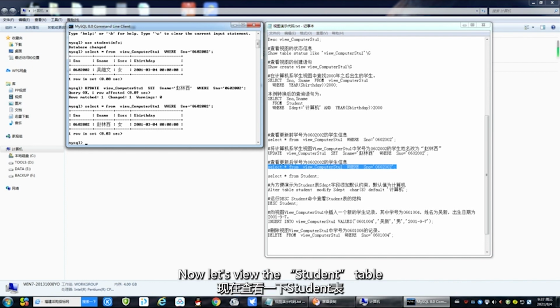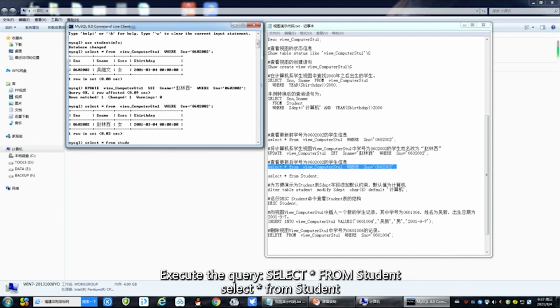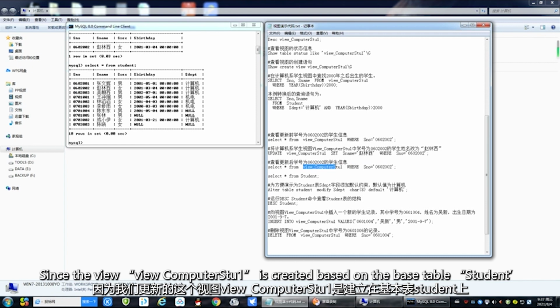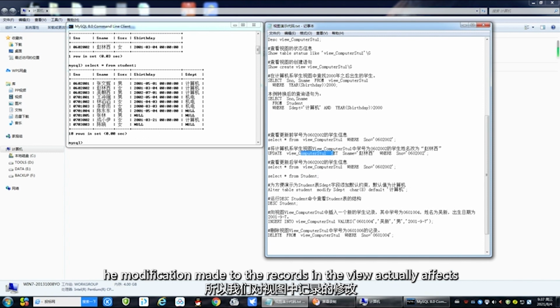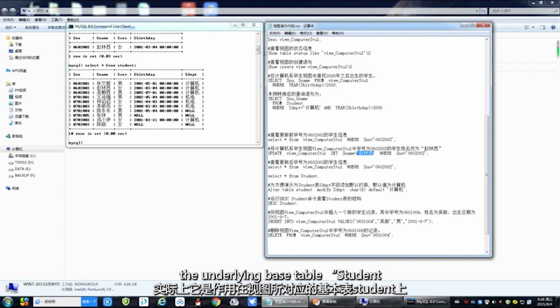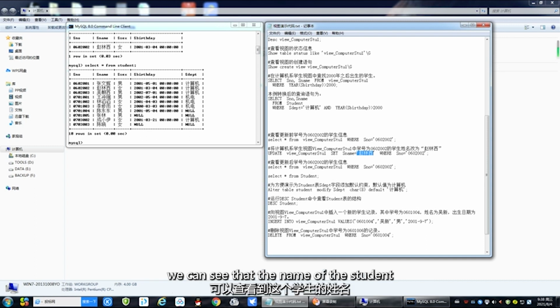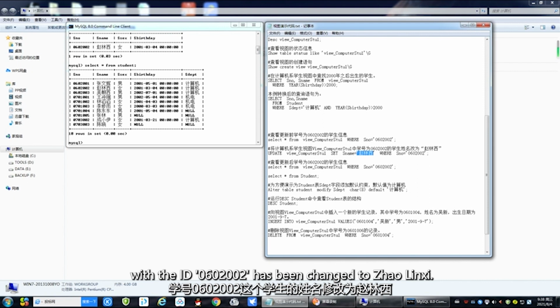Now, let's view the student table. Execute the query. Select * from student. Since the view_computers_1 is created based on the base table student, modifications made to the records in the view actually affect the underlying base table student. By executing the select * from student statement, we can see that the name of the student with the ID 0602002 has been changed to Zhao Lingxi.